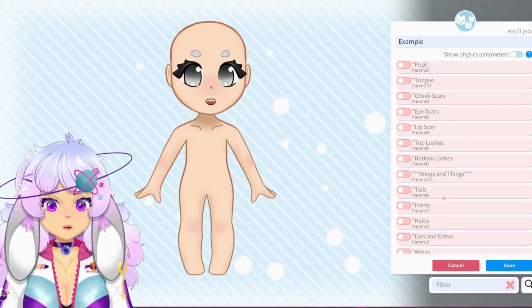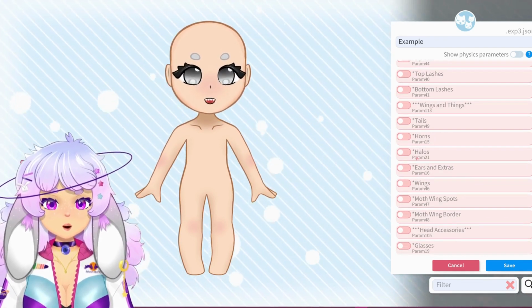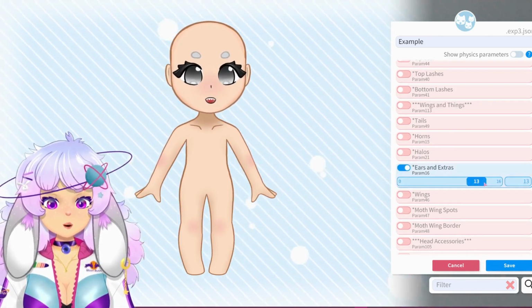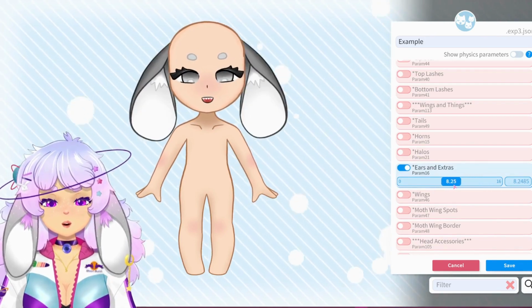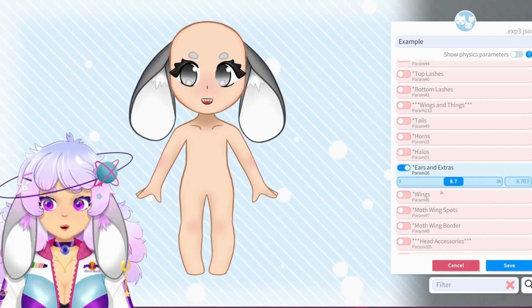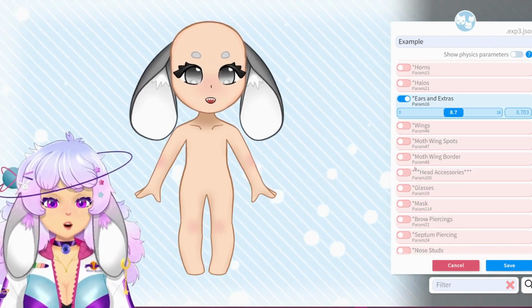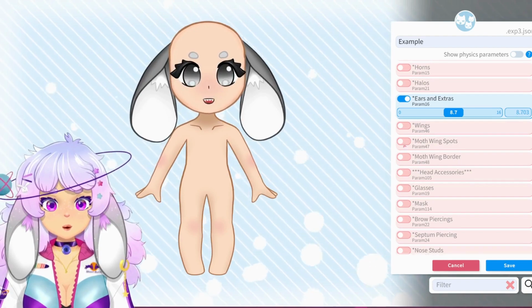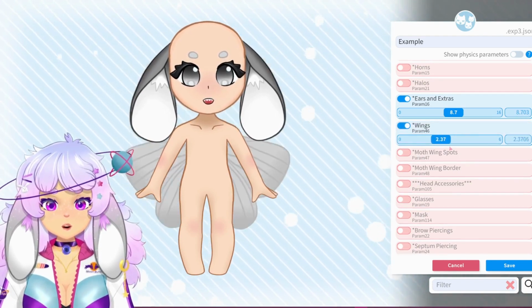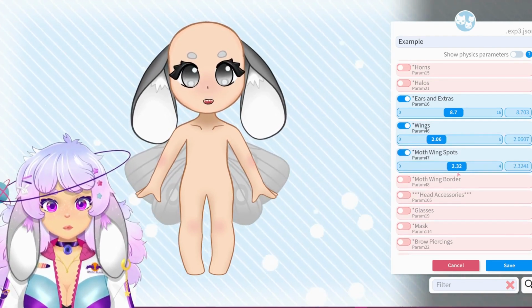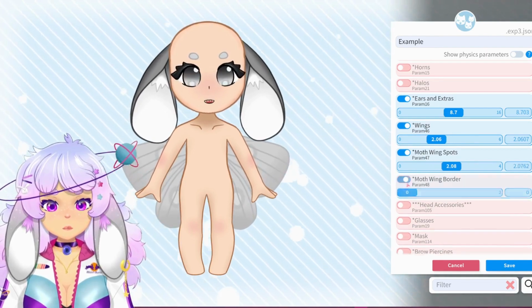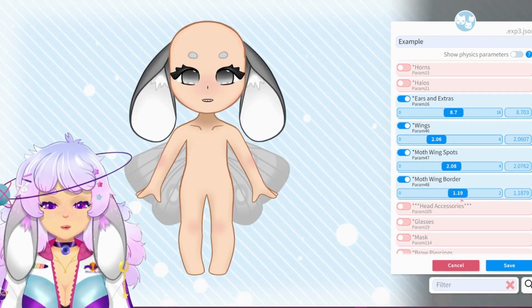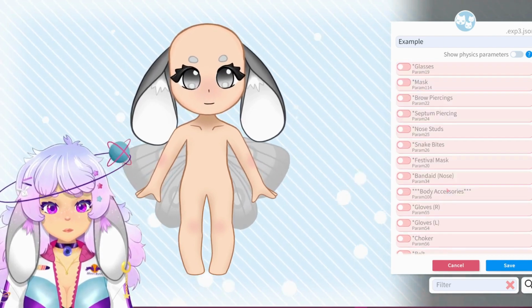So you can keep scrolling down, mess with all of these different toggles. You can see that there are a lot of ear options and things like that here. Let's stick with the bunny ears since I'm a bunny. And you'll notice that some of them, like moth wing spots and moth wing border, will not work unless you have your moth wing active. And from here, you will be able to use some of those toggles.